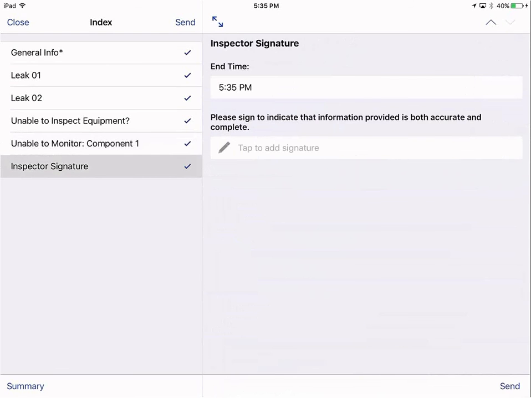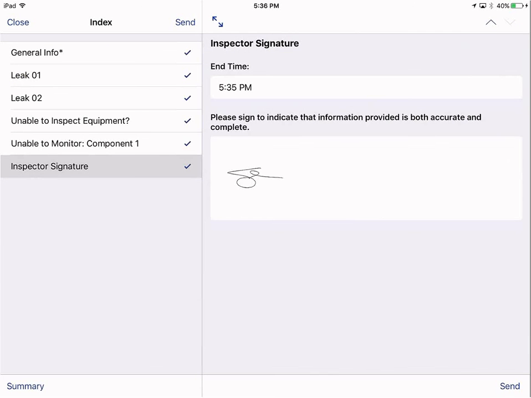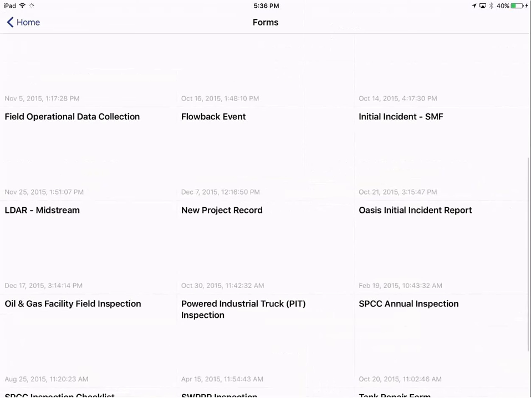Finally, the form asks to capture my signature to prove that I was on site conducting the inspection, and it automatically captures the time when my inspection was completed. Clicking Send places my completed form in a queue to submit to Axe when my device is next connected to the Internet.